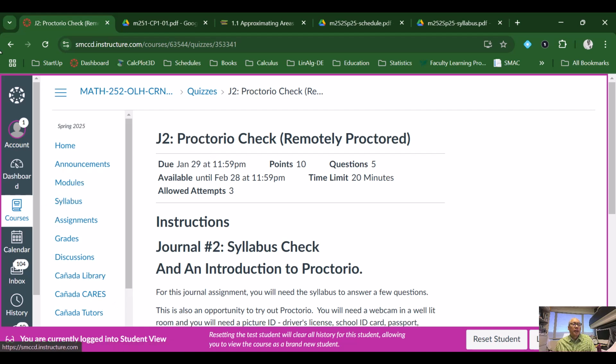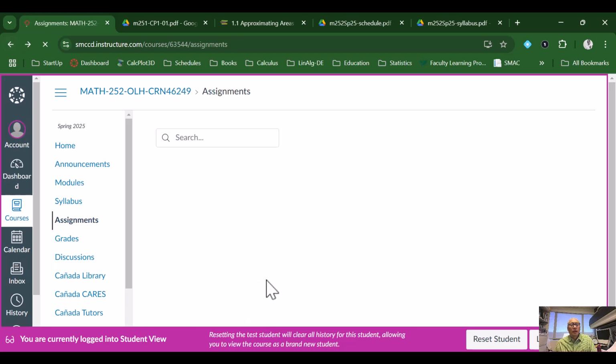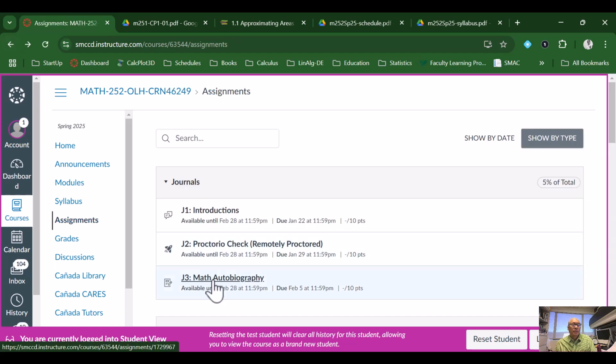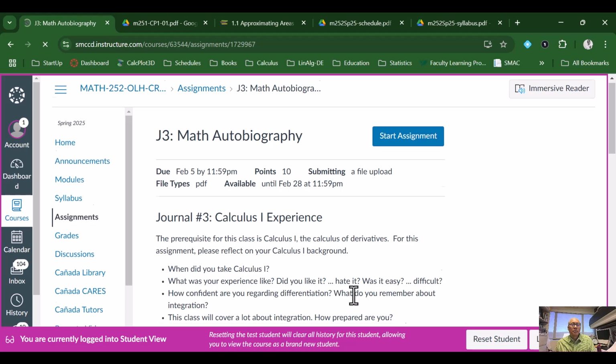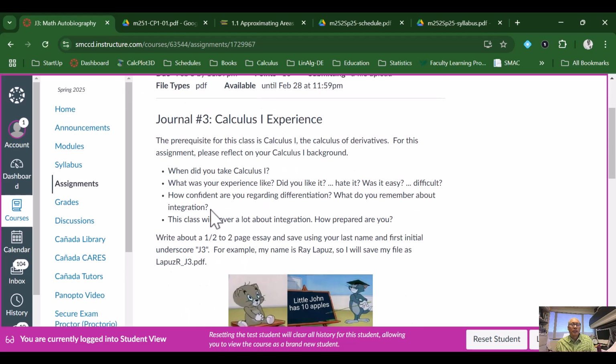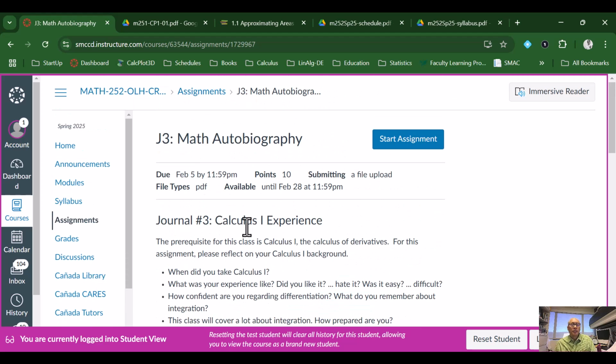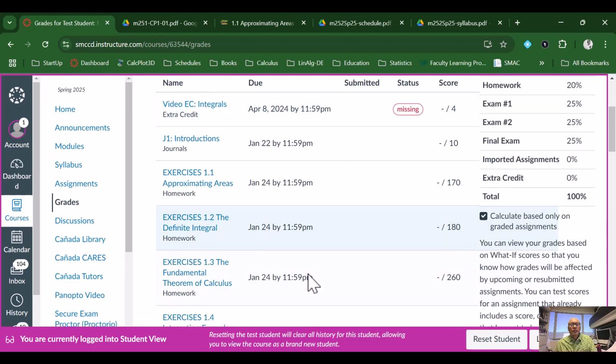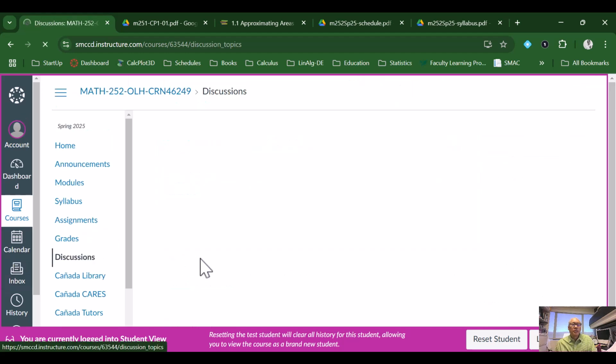The other type of journal assignments are going to be ones where you write something in a document and you submit it. So this is asking for your calculus experience, and then you submit that. All right, the next thing down are the grades. You can take a look at the grades here. As you work on your assignments, you can see what you scored. And then discussions.